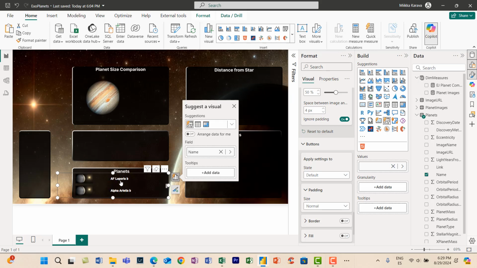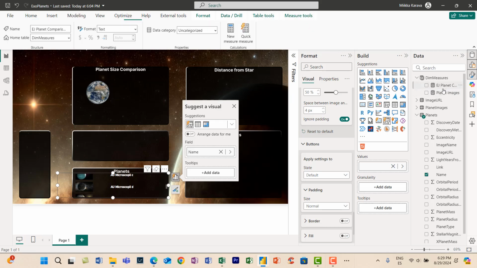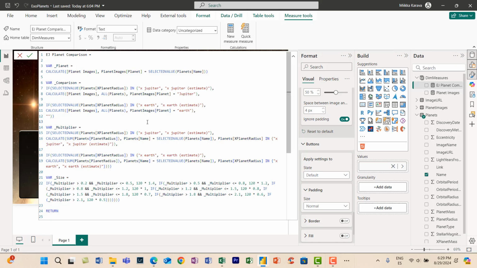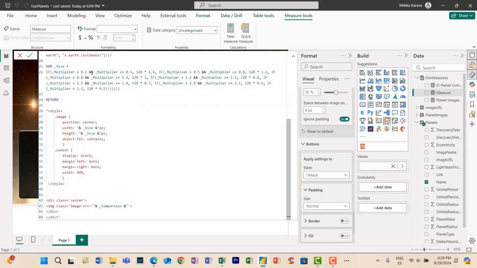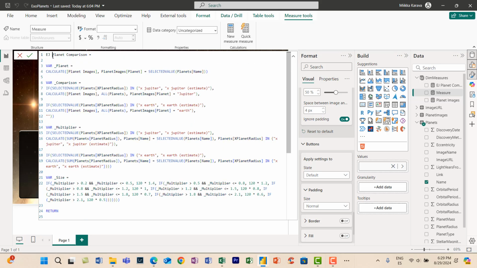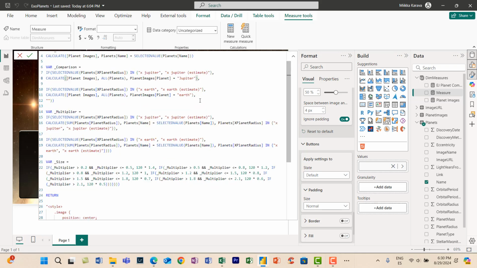Now when we have the HTML box above with our AG planet comparison measure, we can filter the planets and we can see that the first one is working with the Earth and the Jupiter. And now we can just duplicate the whole measure, we can paste it, and we can call the measure planet comparison, as here we will be displaying the actual planets that we compare against Earth and Jupiter. So for the variable planets, we can change the planet images planet into planet's name equals the selected name from the planets table, so that we can display the planet images.